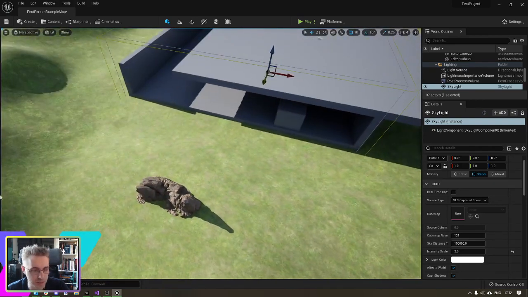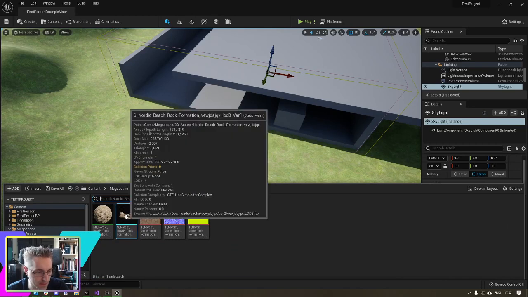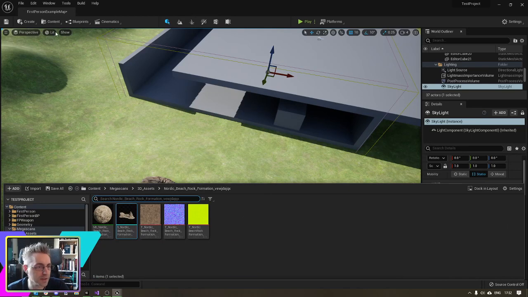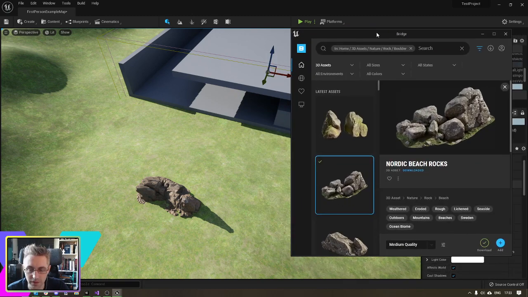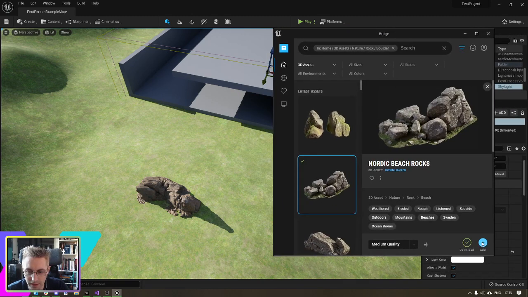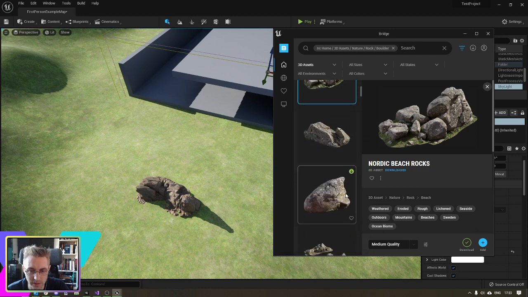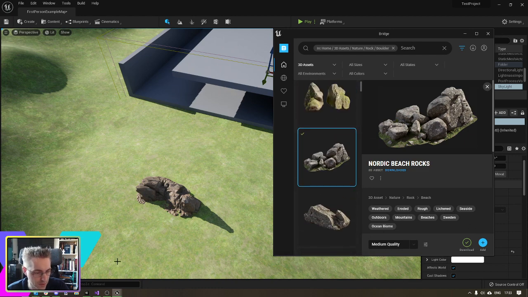Let's get some bigger assets in, and I haven't added it to my scene yet. Content, Quixel Bridge. I need to dock this or move it off screen somewhere so that I can... So I need to add that. Successfully exported one asset. So that should now be in my content drawer.